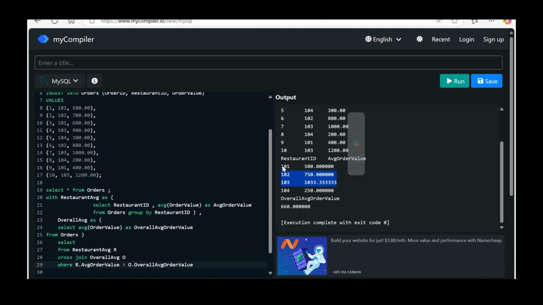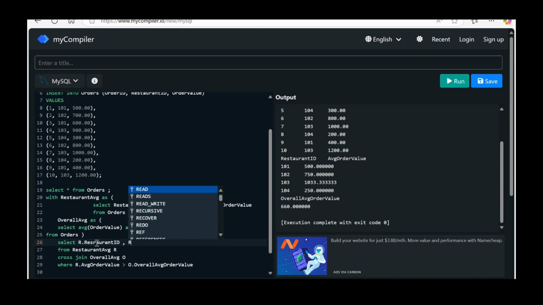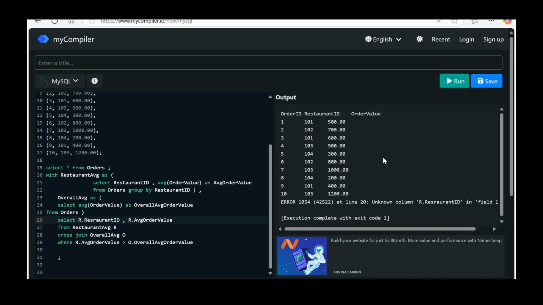Okay, so we are filtering out of these four records, which are the records that are greater than 660, only those records we need. Okay, now what we need is the restaurant ID and average order value. So we can write R dot restaurant ID, comma R dot average order value. So average order value. Okay, I think we are good to go. Let's run it and let's see if we get any error.